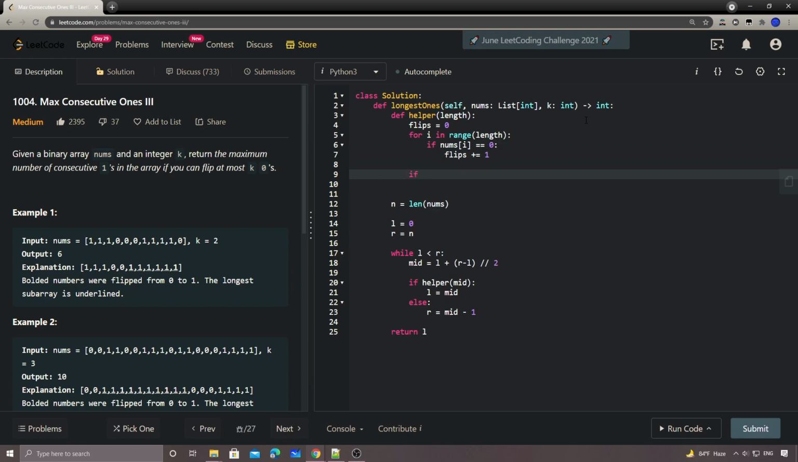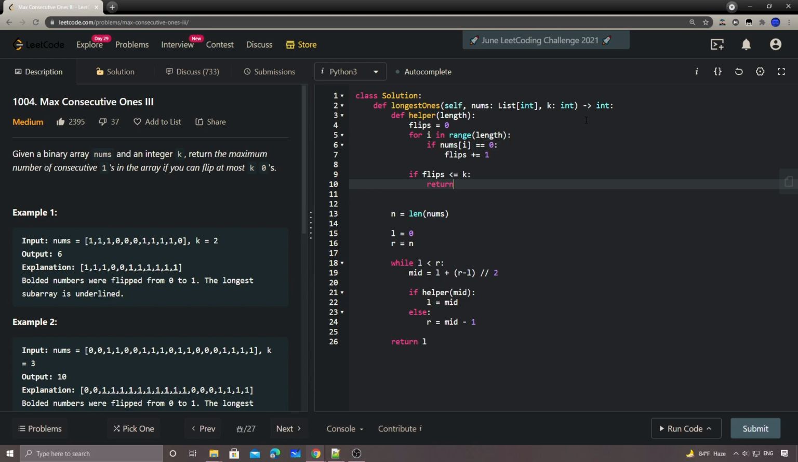And then we check if the flips is either equal or smaller than k, and then we return true. Actually, you know what? This one can be simplified. Basically, we only increase by 1 when this one is 0, which means we can just add nums[i] times i here.